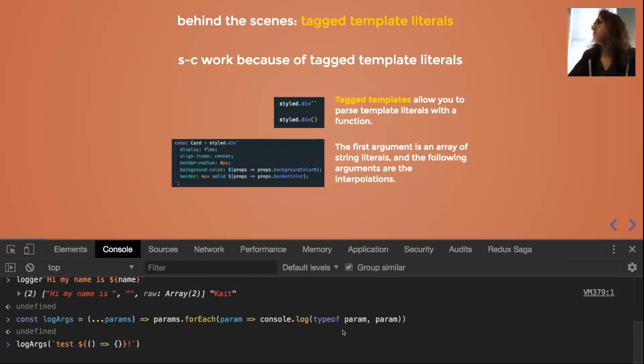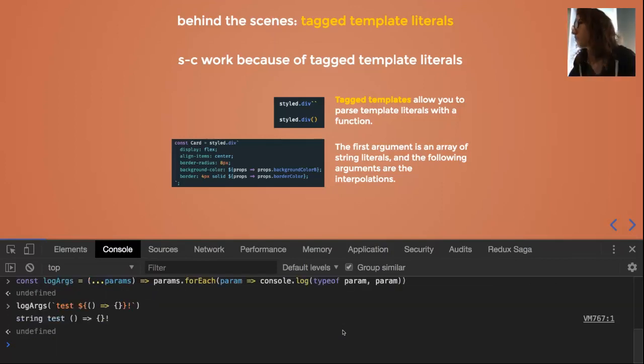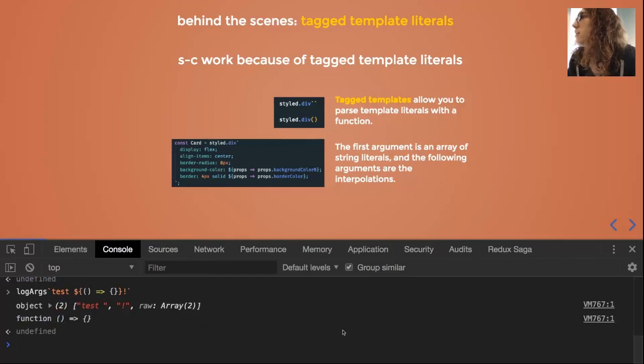It's really throwing me off to look over here. Okay, so if we do that, it's just a string. Everything's been stringified, including the function. But if we do this, we see the first thing is that array, which is an object, and it's split on the interpolation here. But then the second argument is an actual function. It's the original function that we passed to the tagged template literal.